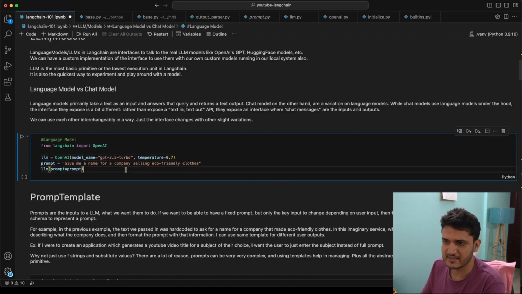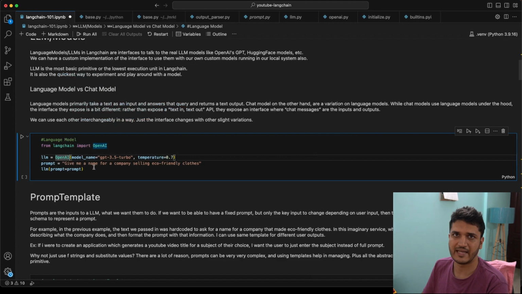So we'll go through this example first. What we're doing over here is importing the OpenAI module from Langchain, and then instantiating an instance of OpenAI. So OpenAI is nothing but an LLM, think of it as an LLM interface provided by Langchain.